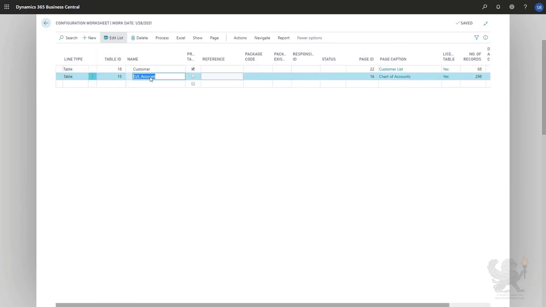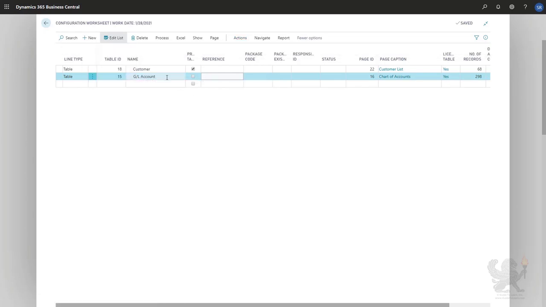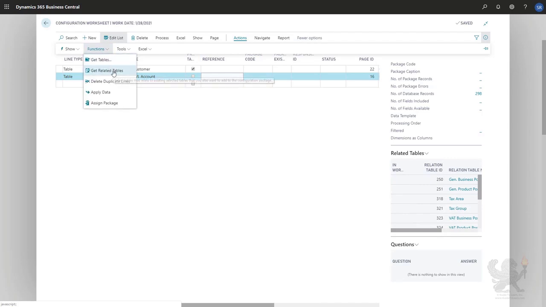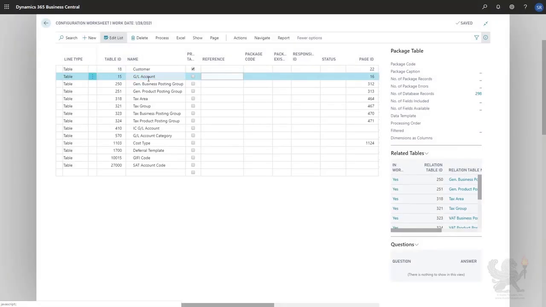And if, for example, there is a table with some related data, then I can also have a look here in the actions, as you can see, to go into the functions and find those related tables. I know that the GL account has some related tables because if I open the fact box, you can see that there are a number of related tables. So to be able to visualize those related tables, you go into functions and then you select the get related tables option. The system will then also assign these tables.